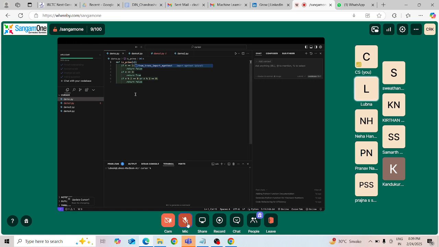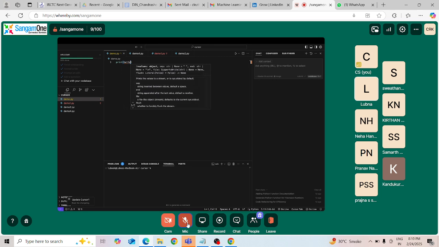The next feature it provides is the AI powered chat assistant. Now suppose I give an incorrect code, for example, if I give it as print hello world.